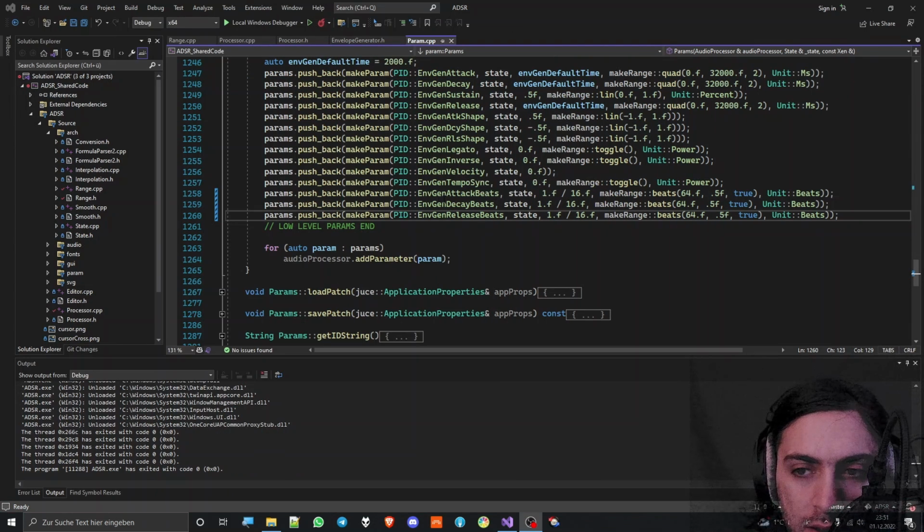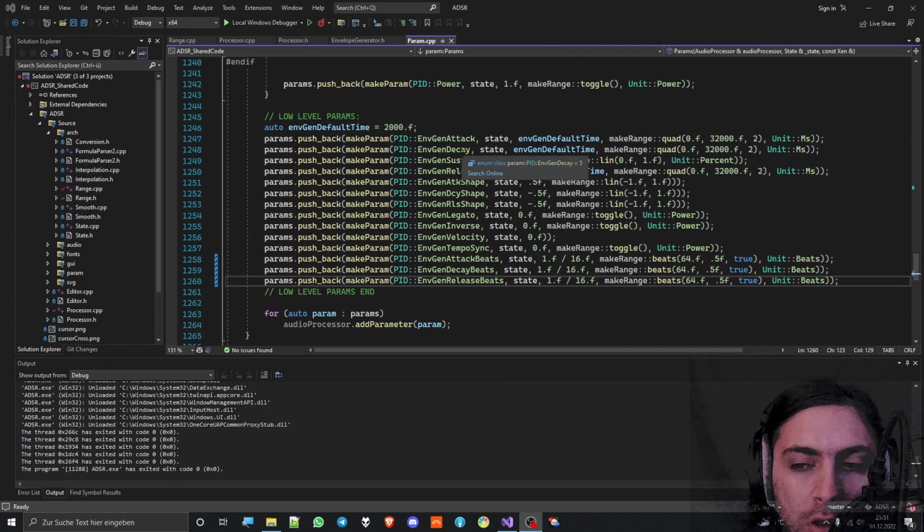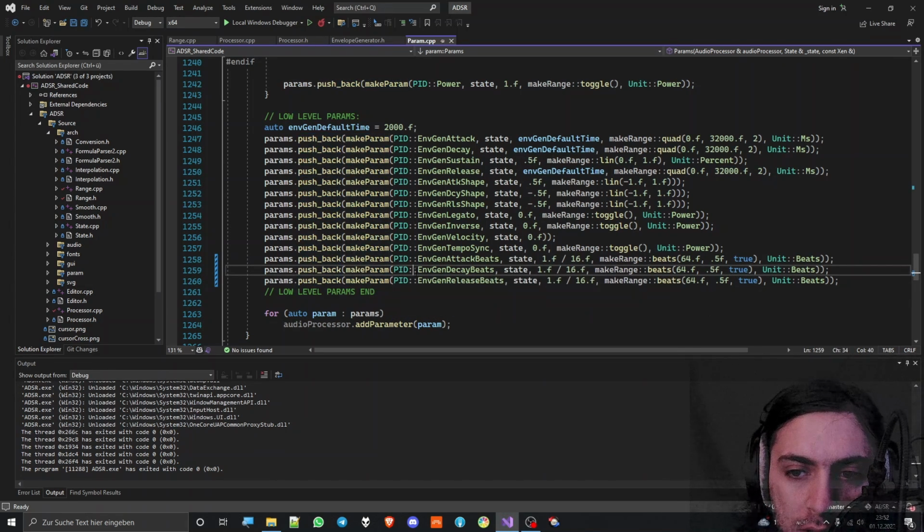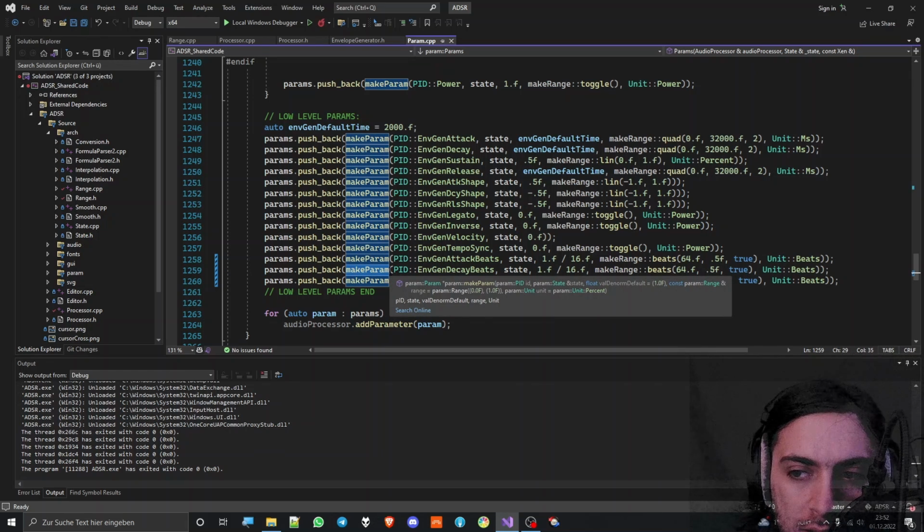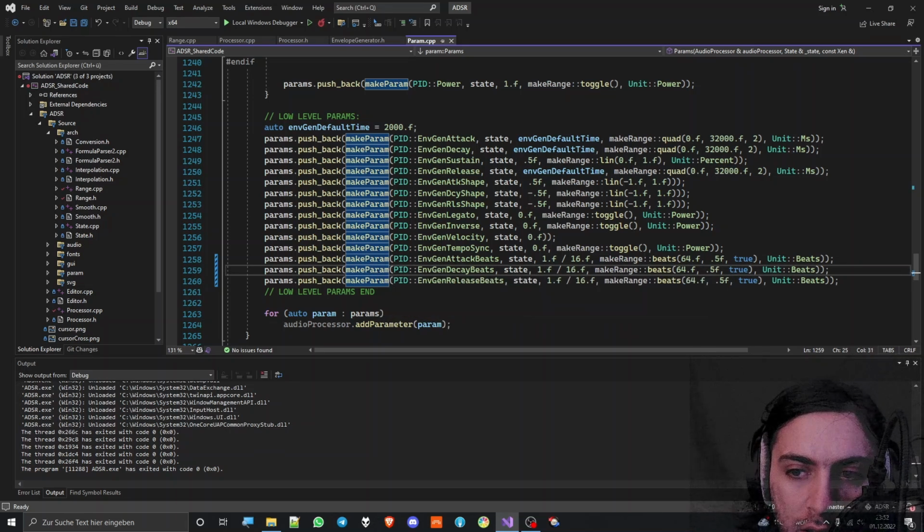So as you can see, this is my parameter creation moment in my code base, and even if you don't use the same parameter methods that I'm using here, like my make parameter free function, you can still see what's going on, and from that you can make yourself a similar function. So we are creating the attack beats, decay beats and release beats parameters, which are different from the normal attack, decay and release parameters.